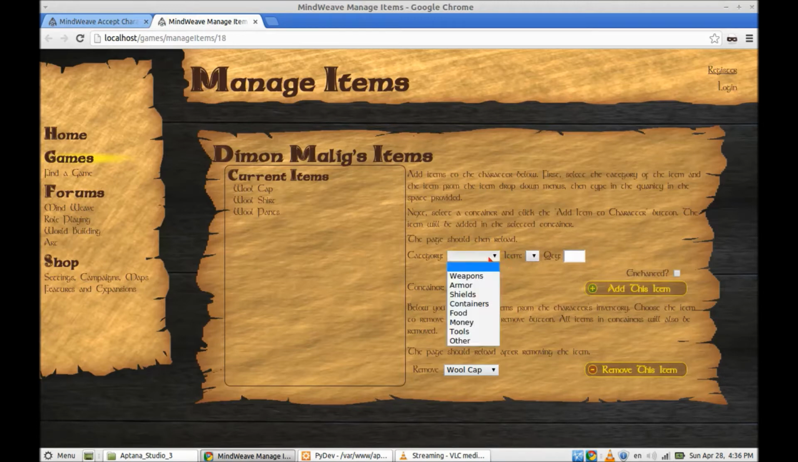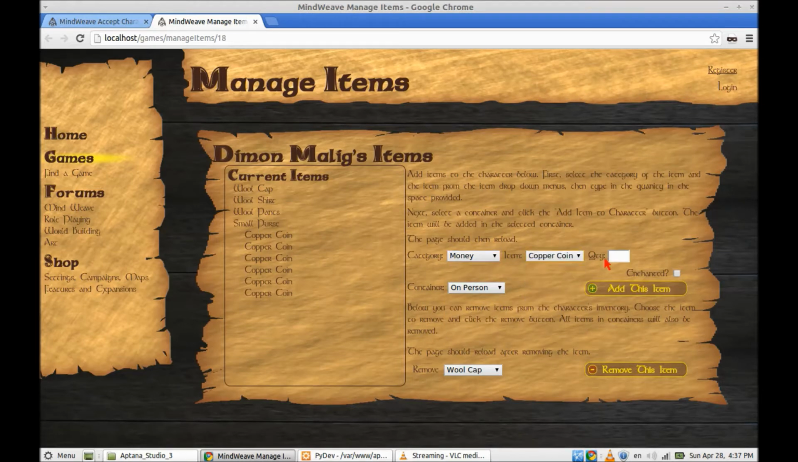And here's a different type of item. It's pretty interesting. A container. We're going to give him a small purse. And as you can see, as I'm adding these items, they're popping up over on the left-hand side in the current items. Now here's what's interesting about a container. It appears in this drop down here, and I can now put things inside of it. So now that I've given him a small purse, I'm going to give him some coins to put in that purse. I'm going to throw 6 copper coins at him. And you'll see all those pop up with a little indent to show that they are inside the purse.